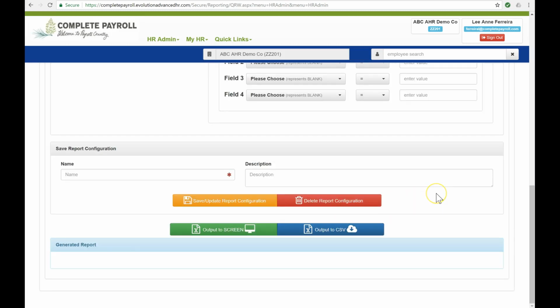And now I'm going to my Save Report configuration. To save a report, I do need to give it a name. So I'm going to go ahead and put birth date as my report name. And if I wanted to give it a description, I certainly could. I have the ability to save my report or update my report configuration, delete. I can output to my screen, or I can output to CSV.